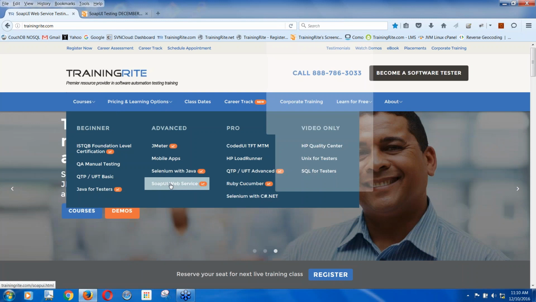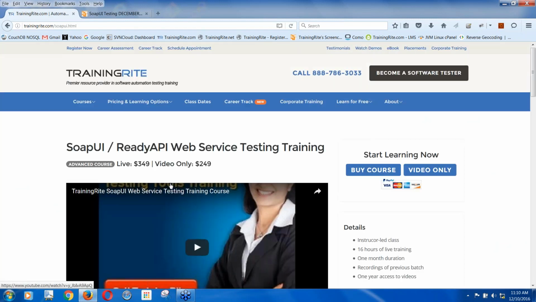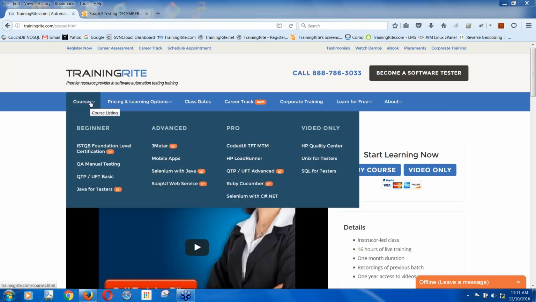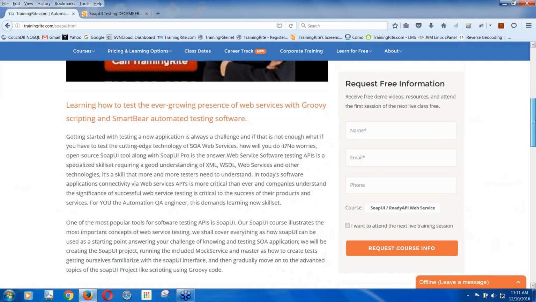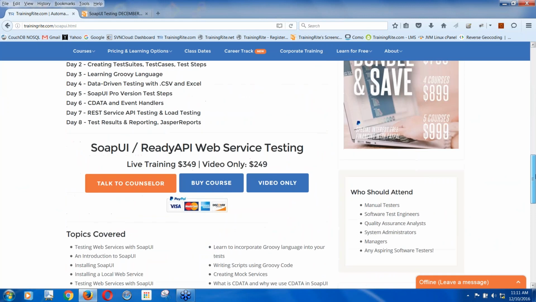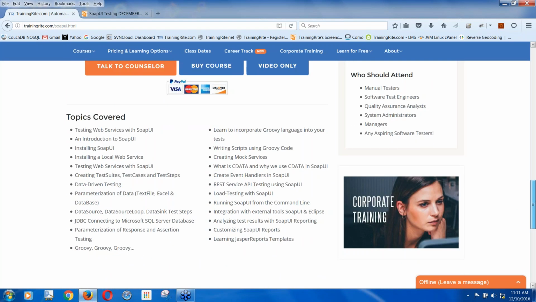Now, what are we going to be covering as a part of this course? I will not be reading bullet by bullet, but you can find that information under courses. If you go to SoapUI web service on TrainingRite.com, you should be able to find that information. As you see here, all of these topics are going to be covered. There's a lot of stuff that we will be covering in here. SoapUI is the tool that we will be using.